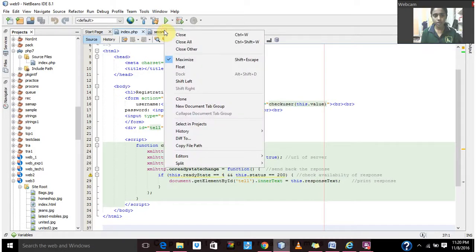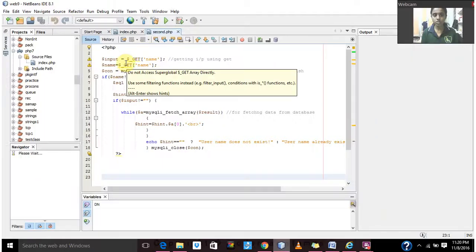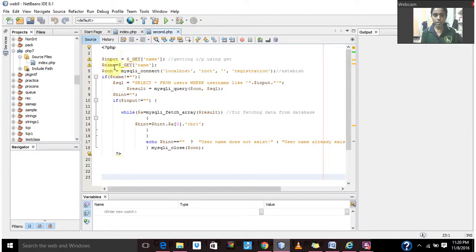Now moving on to second.php, I have used here an input method $_GET the name, and then the connection in which I have specified localhost, root, and then the registration database here. Then if the name is not null, I will select star from the users where the username is like the input that I am writing there, and then the result, that is mysqli_query($con, $sql), and then I'll fetch the value from the array into $a, and then the hint will be provided, and the hint is echoed like the username does not exist or the username exists.